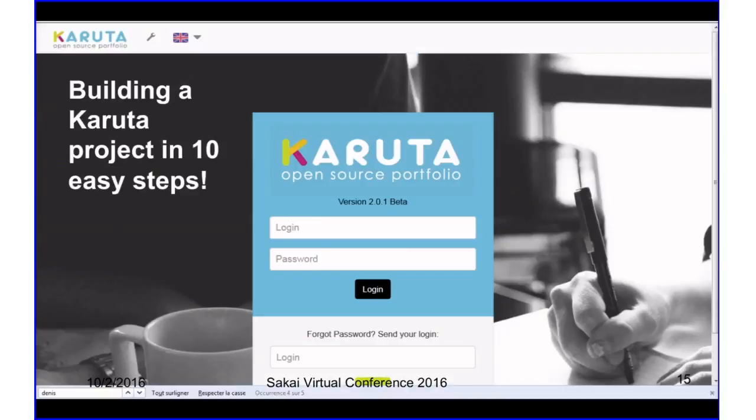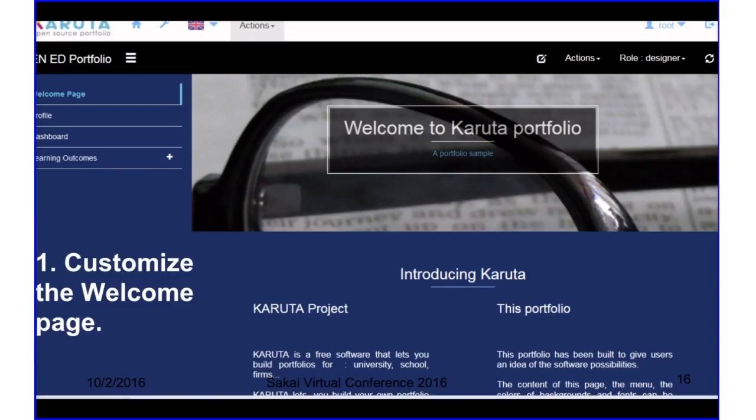I'm going to run through a quick process for designers of building Karuta in 10 easy steps. Here we see a login page for Karuta. The first step is to customize the welcome page. There's a config file in the new release that allows you to easily switch out colors, photos, and design to make your home page look like your institution.